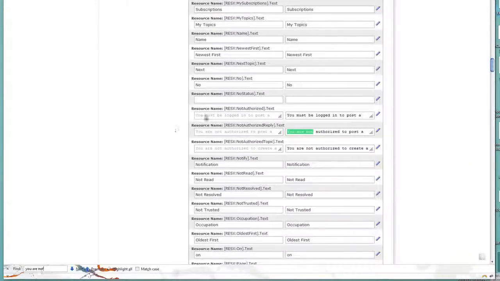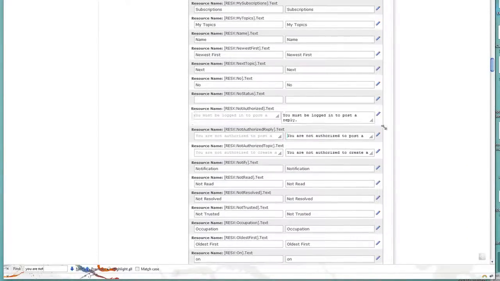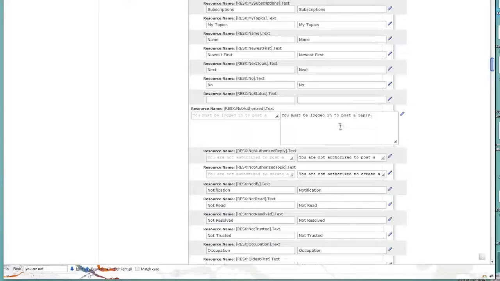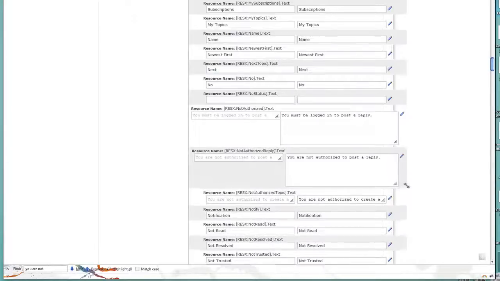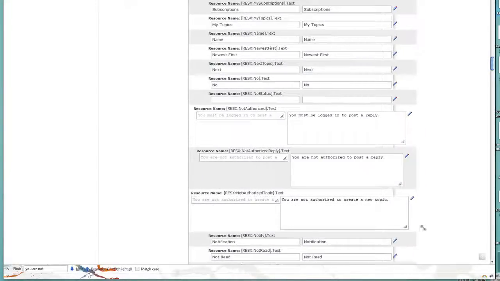So if you look here, it's found 3 of them. I'm going to open these up so you can see them a little better. You are not logged in. You must be logged in to post a reply. That's a pretty decent message. You are not authorized to post a reply, and you are not authorized to create a new topic. So here's the one we were looking at first.